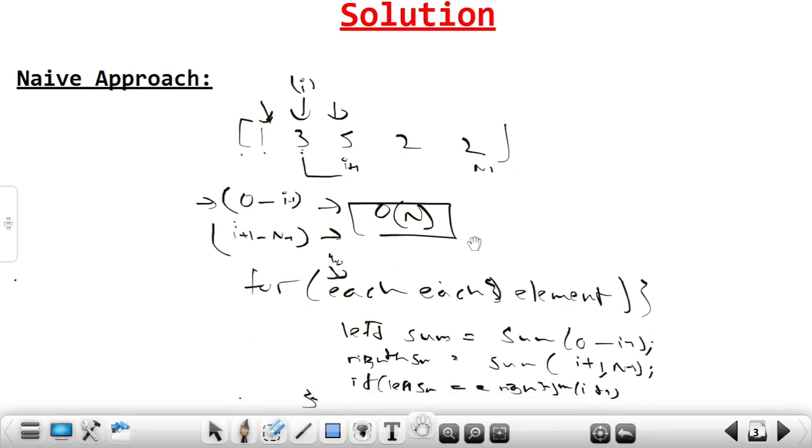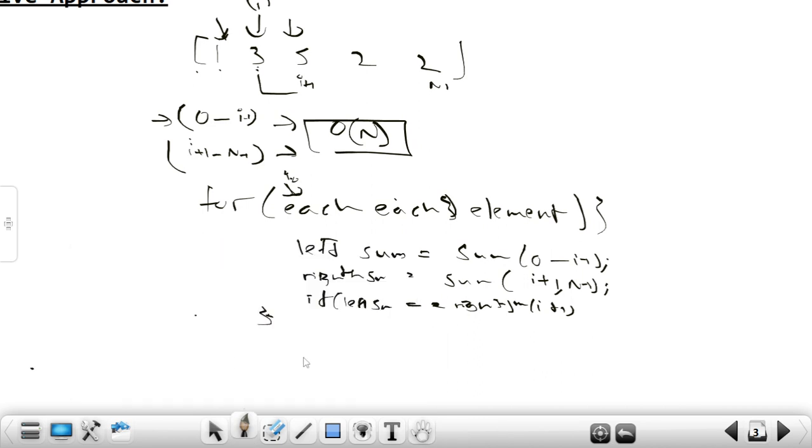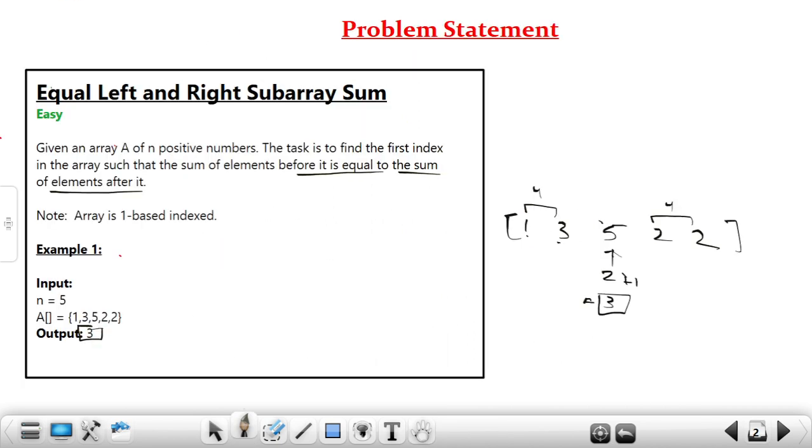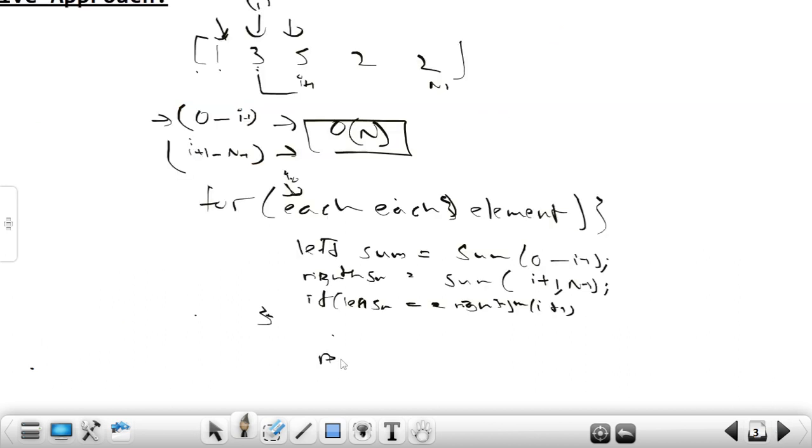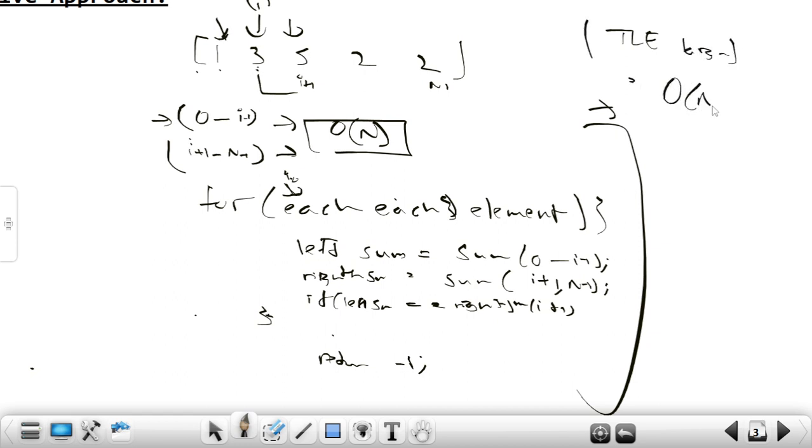Now at last, if no index is found, then we have to return minus 1. So let's do it. Here we will return minus 1. Now this is the naive approach, right? If I write this, then it is going to give me time limit exceeded for large inputs, as it is an O of n square approach. If I have 10 to the power 5 in the input, then n square will be 10 to the power 10, which will show time limit exceeded.